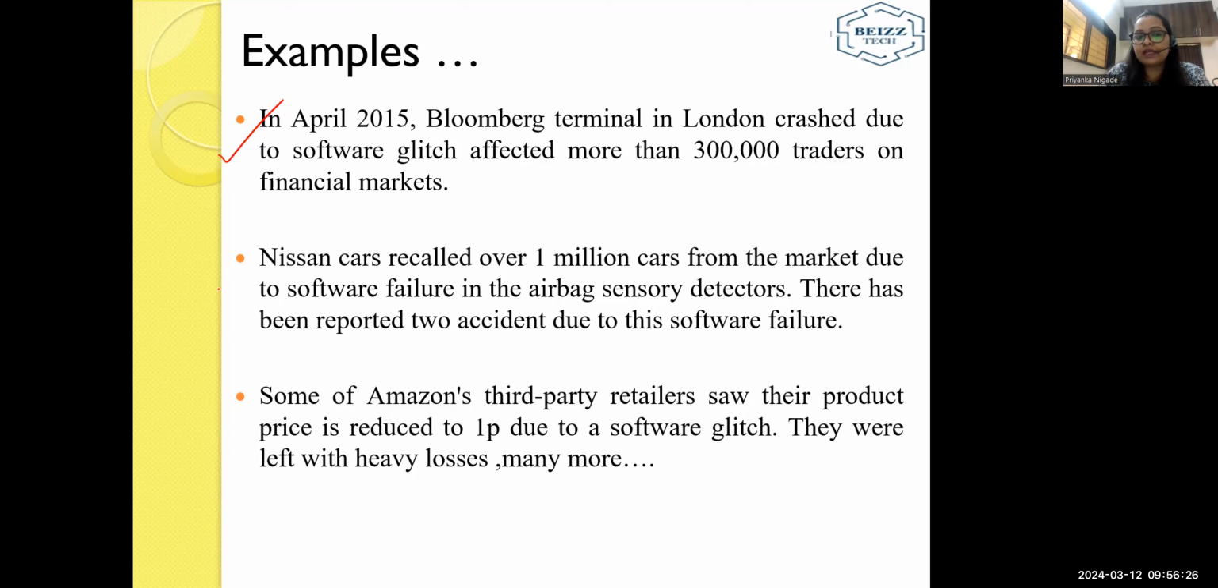You might be aware of Nissan cars, right? Nissan recalled over 1 million cars from the market due to a software failure in the airbag sensor detector. Because of that airbag failure, they faced two accidents. Due to this software failure, they recalled 1 million cars from the market. So if any software glitch is available in your application, the impact can be normal, which we can easily recover from, but somewhere the impact we cannot overcome.